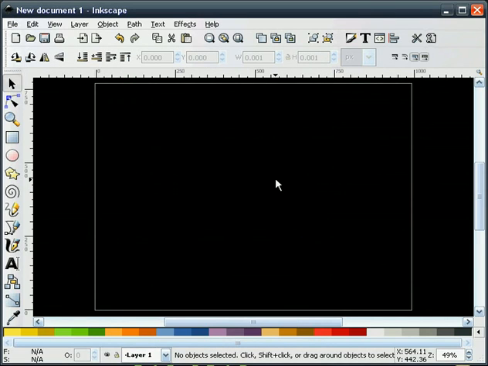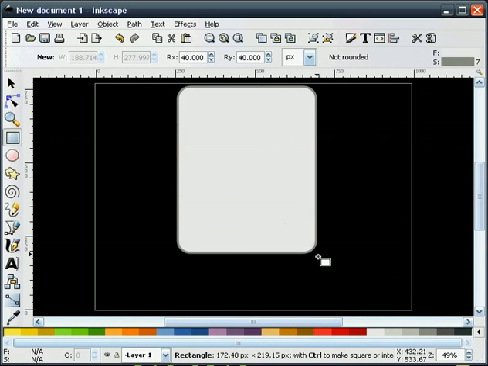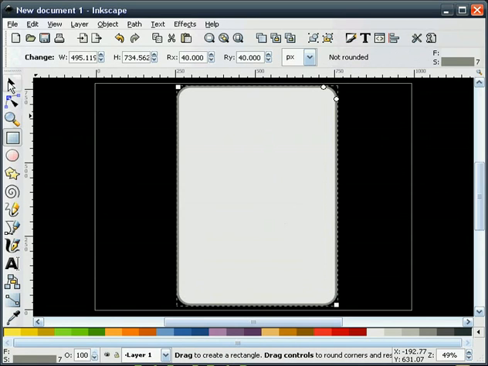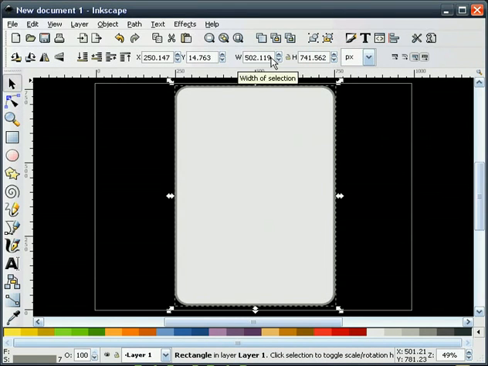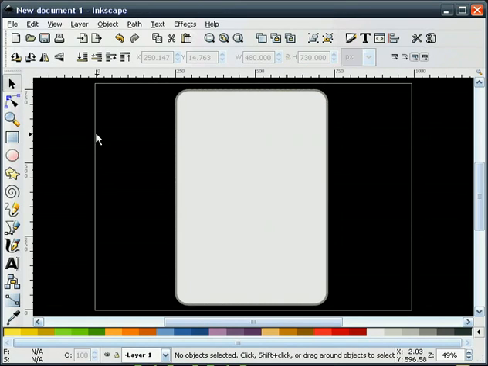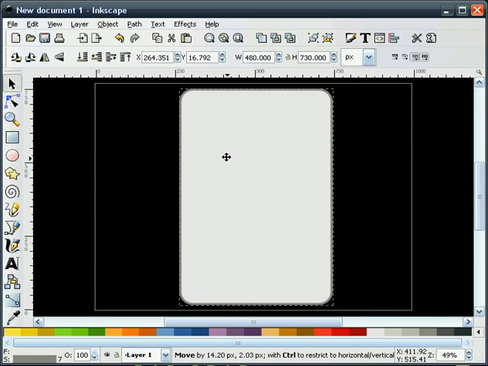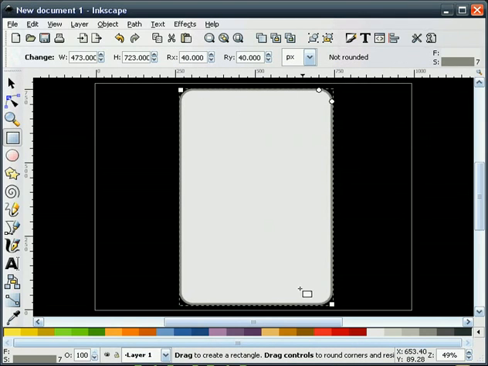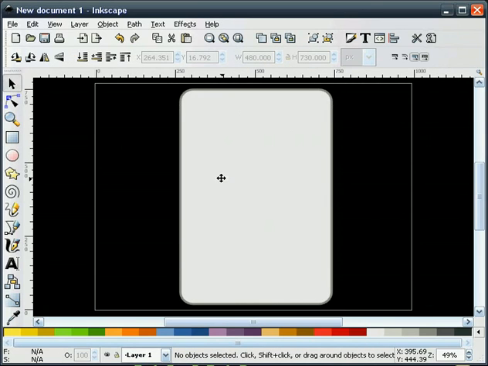Okay, the first thing I'm going to do is draw a rectangle. I'm just going to true this up just a little bit. This won't be a 100% accurate representation of an iPod. We're just going to get this thing close. So close enough should be good enough here. And I'm also making these radii around here 40 pixels by 40 pixels. Okay, that gives us the body.